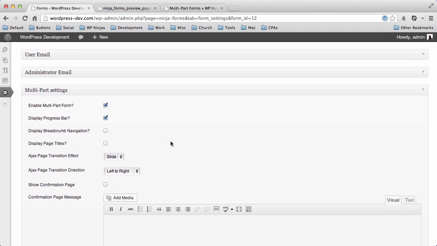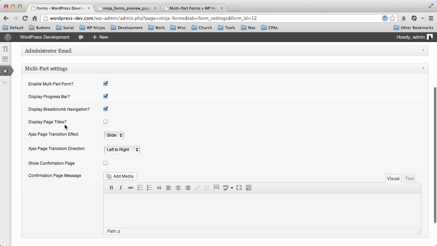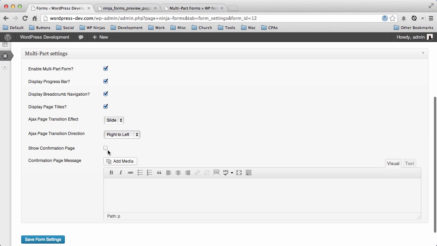Let's go ahead and display the progress bar. We can choose whether we want that or not, and then breadcrumbs as well, whether or not we want to display the different page titles for each section. Let's do that. You can also change the Ajax navigation that's used as you go through each of the forms, and choose whether to show a confirmation page. We'll add that and say, please confirm your submissions.